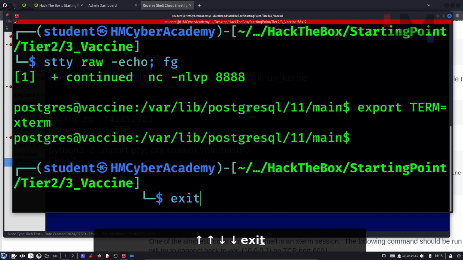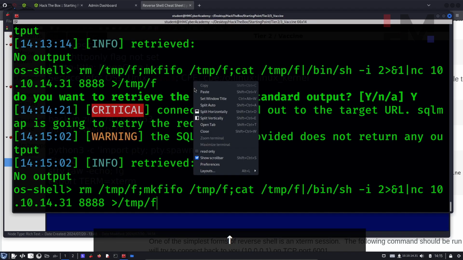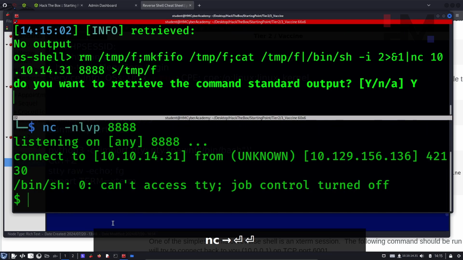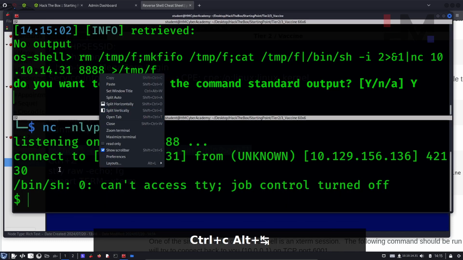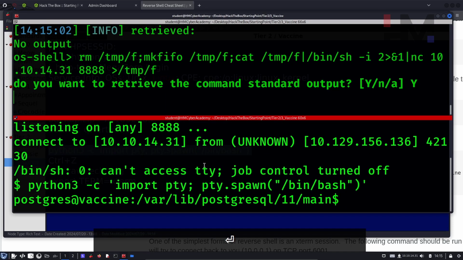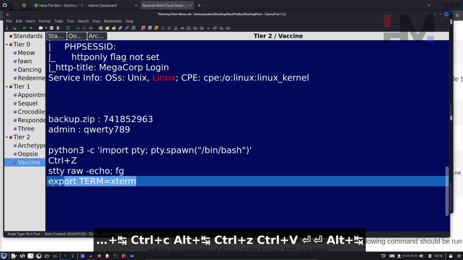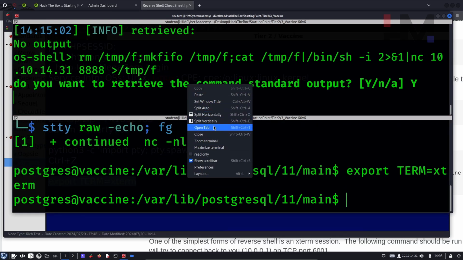So exit out of here and we're back to shell. So let's use the same command, but before that, let's use netcat and send it. And now we got the shell again. Let's be quick this time. So let's paste it over here, send it, stty raw echo fg, control Z, paste it and export term equals to xterm. So now we got some kind of stable shell.